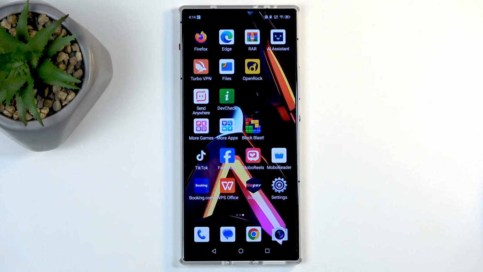Welcome. In front of me is a ZTE RedMagic 10 Air, and today I will show you how you can hard reset this device through settings.